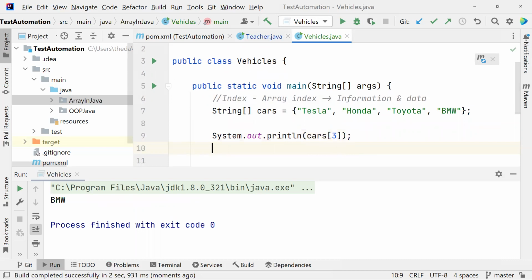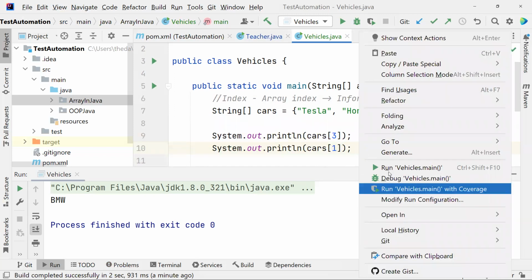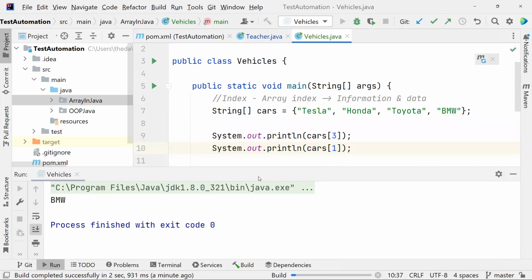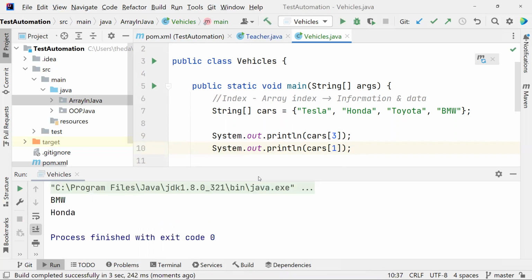If we want to access Honda, how can we access it? We put 1 inside the index. Yes, we put 1, because Honda is in index 1. Right?